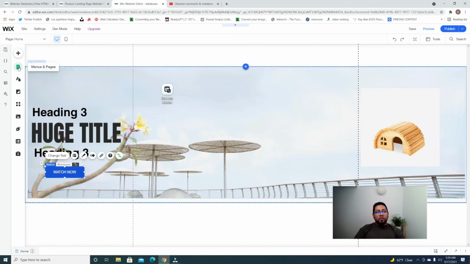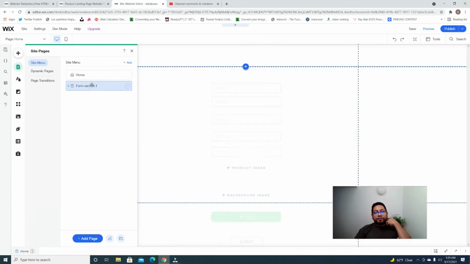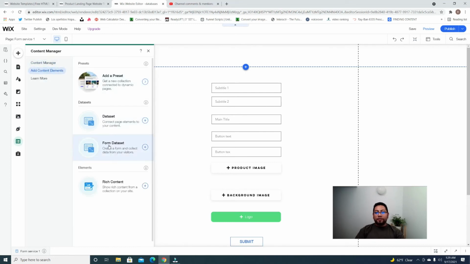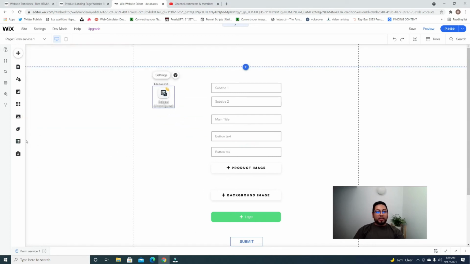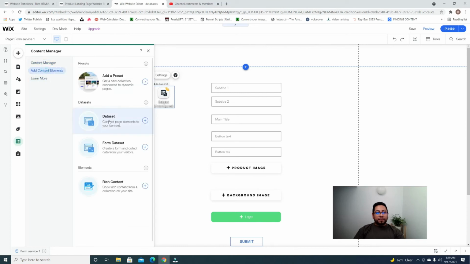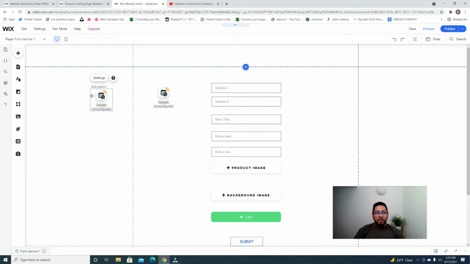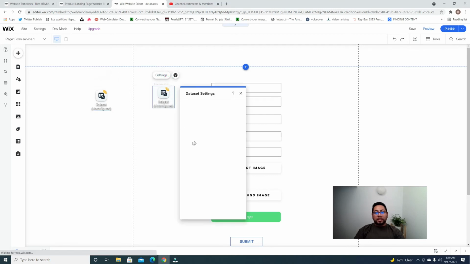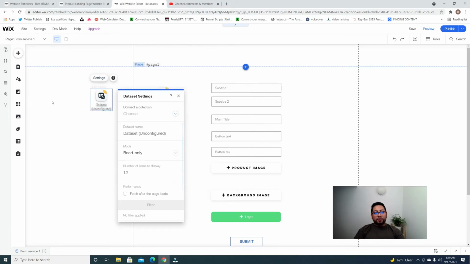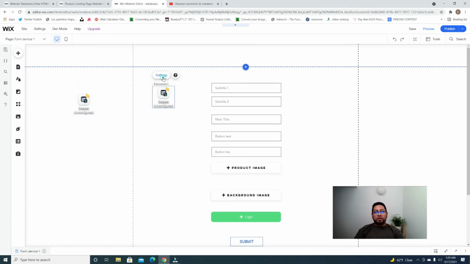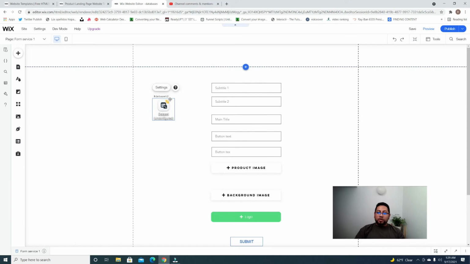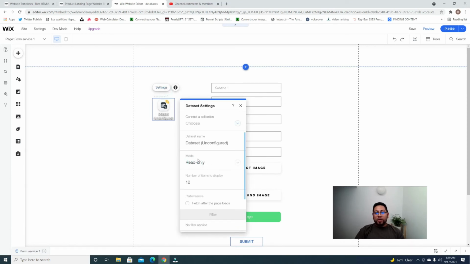So now we have that. We're going to go back to menus and pages. We're going to go to our form, and then here we're going to go to content manager, add a content element, and add a form dataset. Let me show you what it looks like. If you add a dataset, it automatically selects read only. If you add a form dataset, it's going to say write only. So it's going to say read only for a dataset, and a dataset form will automatically come as write only. Now, it doesn't matter which one you pick, because you can always change this option right here. You don't have to stick with that option.